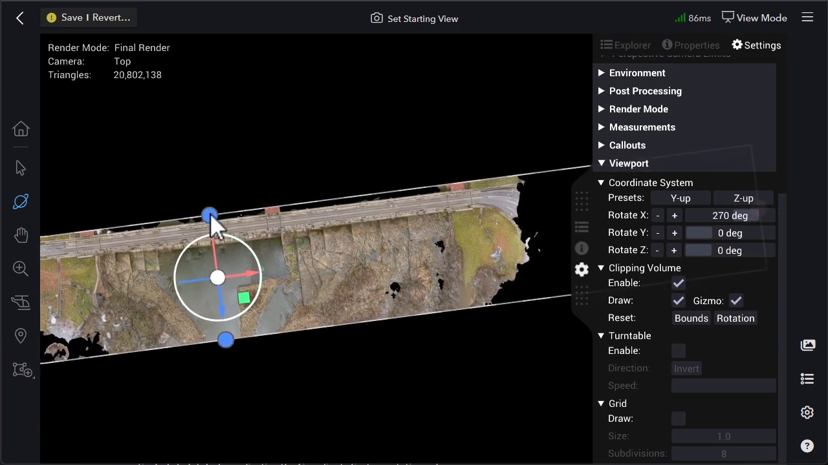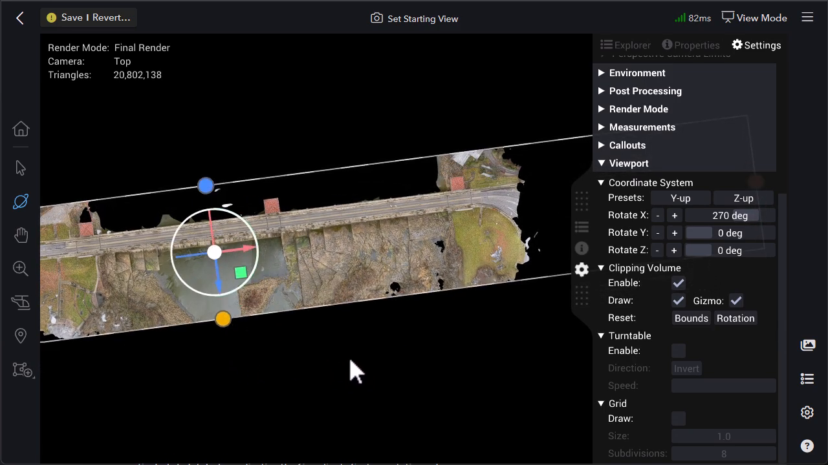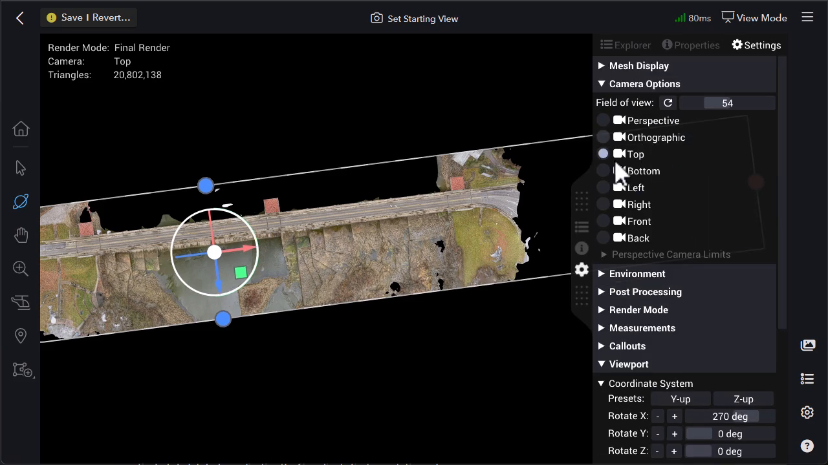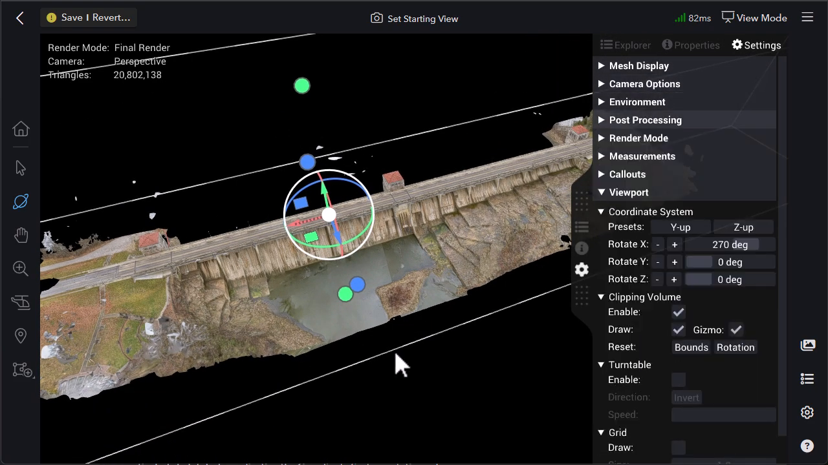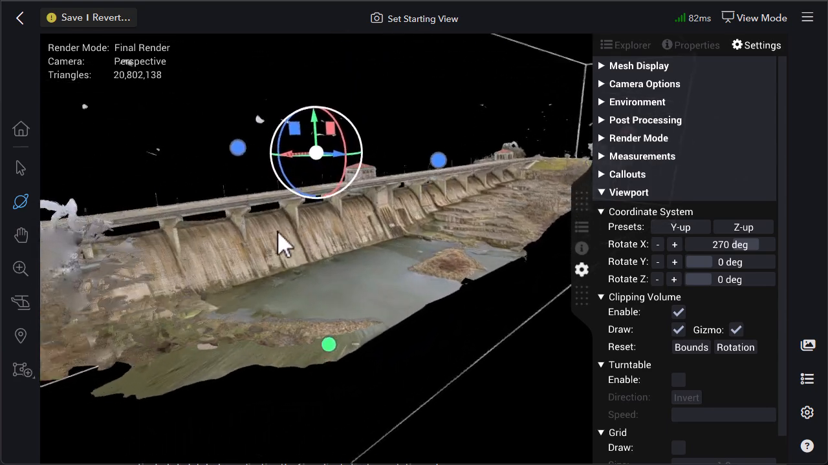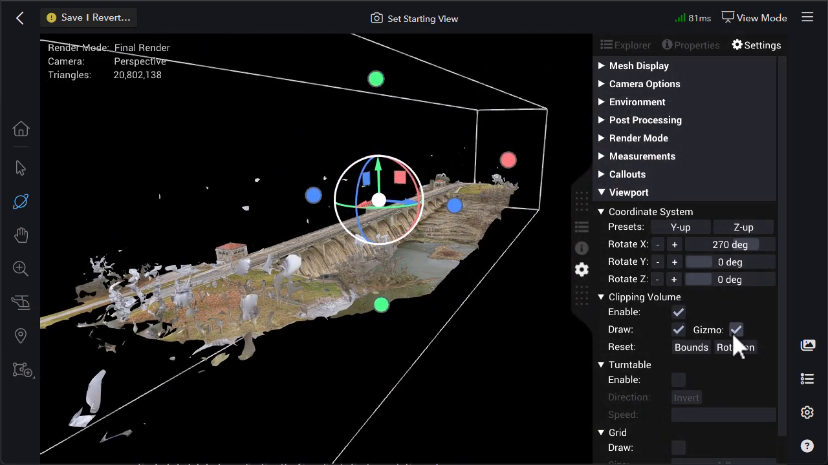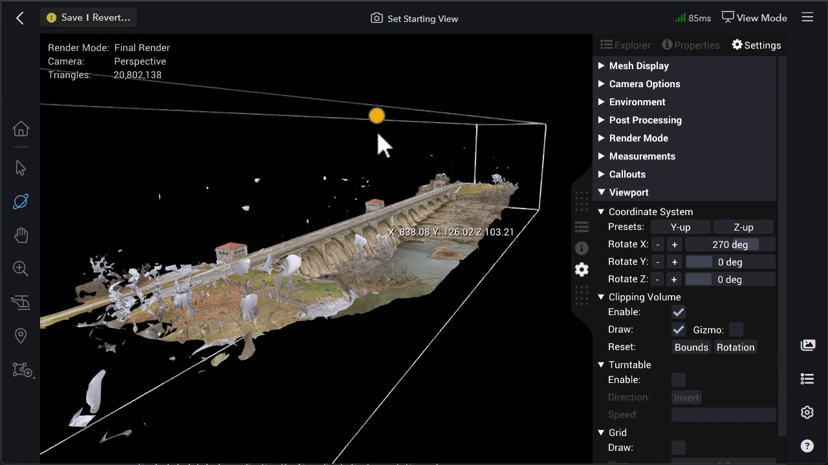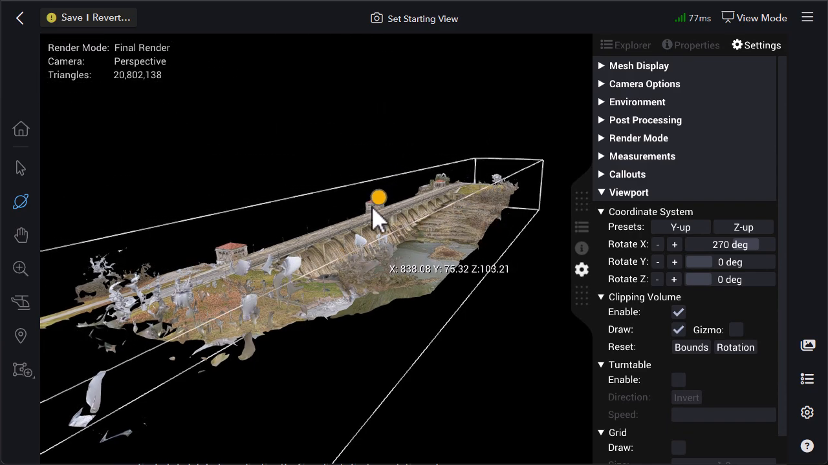I'm going to expand this a little bit so I can get a little bit more of the bridge and some of the surrounding area. And then now I'll go back to the perspective view, and you can press Alt-W or the perspective button there to get back to that. And I have some floating bits here, so I'll need to resize this, and I'm going to disable the gizmo button because I don't need to rotate it any further. I'm just going to resize this to get rid of as much of the floating bits as possible.